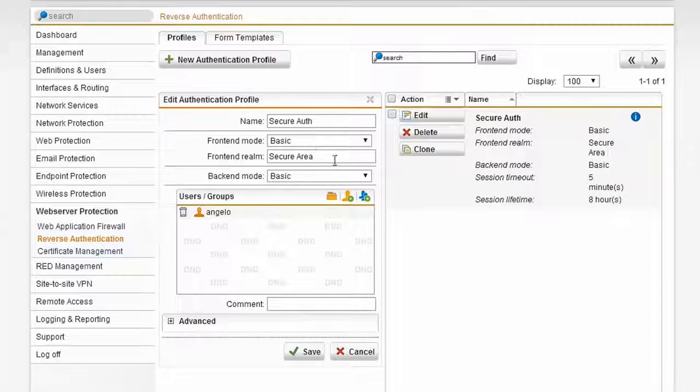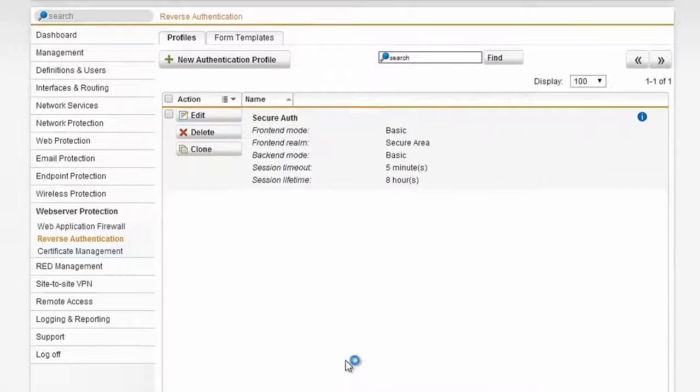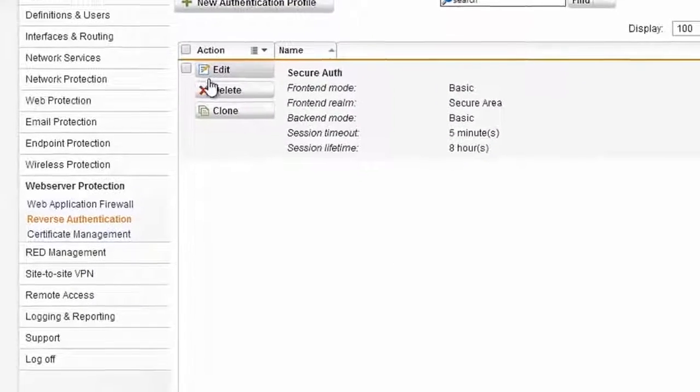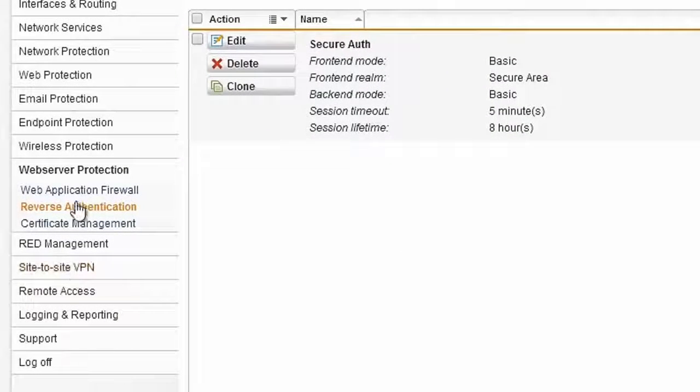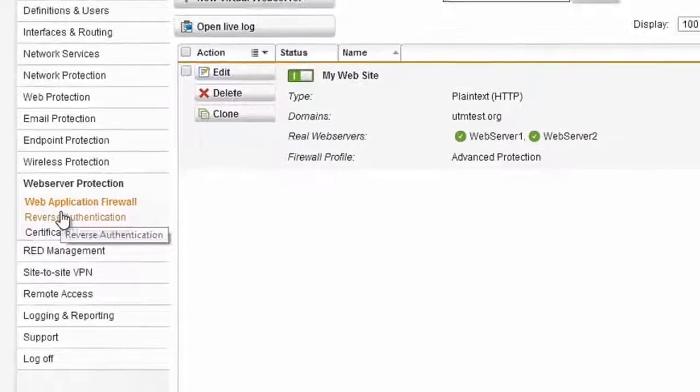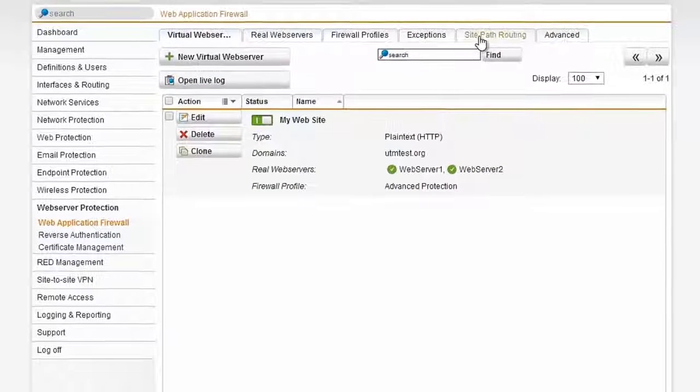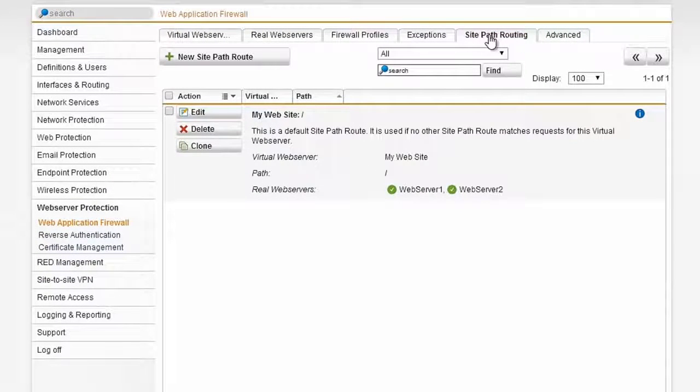So I've set that up to use a front-end mode of basic. I can also choose some fancy form-based, which will show me a very nice logo and some other things I can create myself within the product or upload. When I'm all set, I click Save. And from there, all I have to do is direct the traffic to that special URL, so it will prompt me for authentication. If I come back to Web Application Firewall, I create a special site path route.